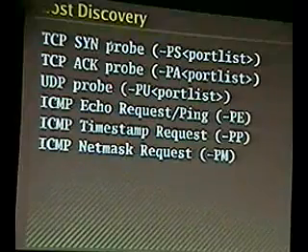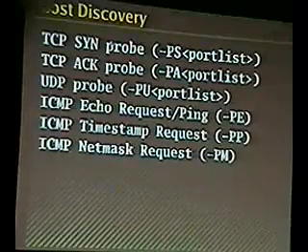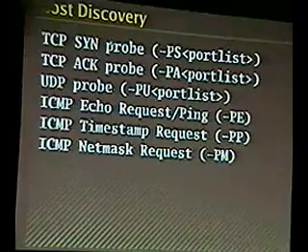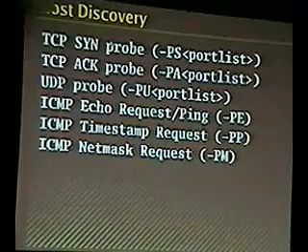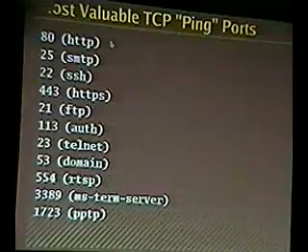But with so many options, that leaves you to the question of, well, what's going to be most effective? And sure, I can speculate on what might be most useful or what networks I've seen have available. But the best way to answer these questions is empirical results. So let's start with what are the most valuable TCP ping ports to use.